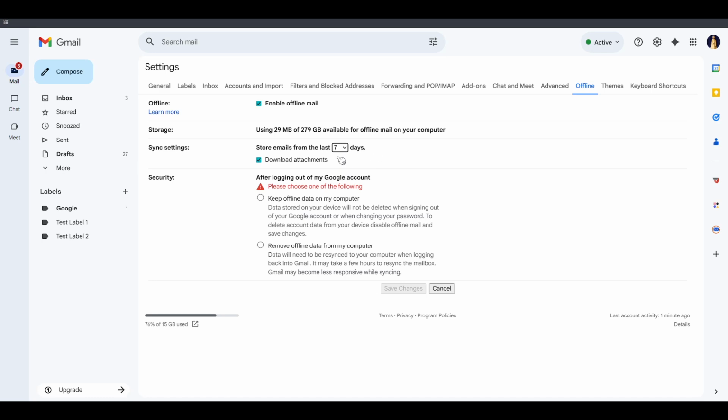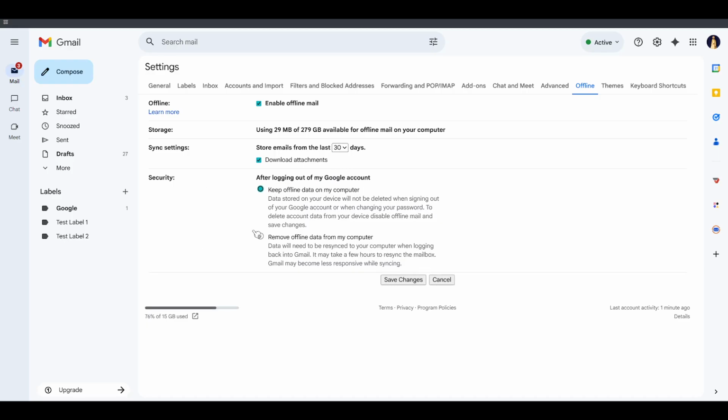Next, look at the security section. Here you'll choose how Gmail handles offline data on your computer. If this is your personal device, keeping offline data is convenient because your emails remain available even after you close your browser. If you're on a shared or public computer, choose the option to remove offline data, which helps protect your privacy by clearing those locally stored messages. Take a moment to pick the option that best matches where you're using Gmail.